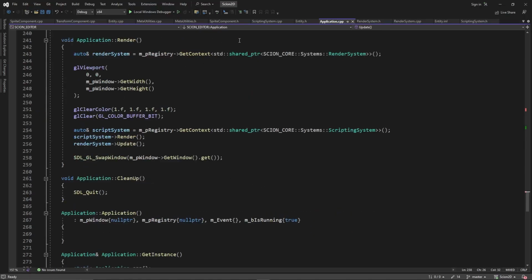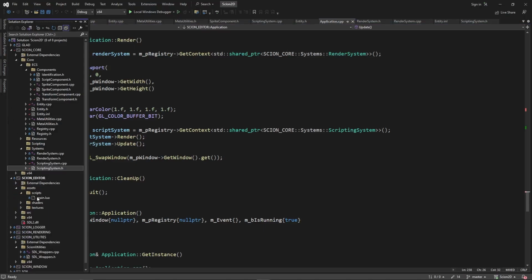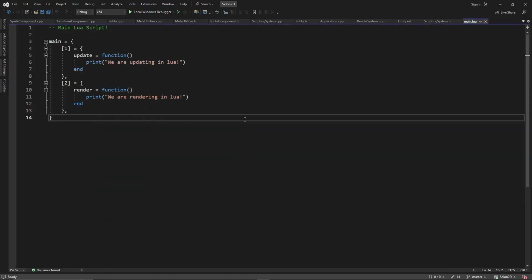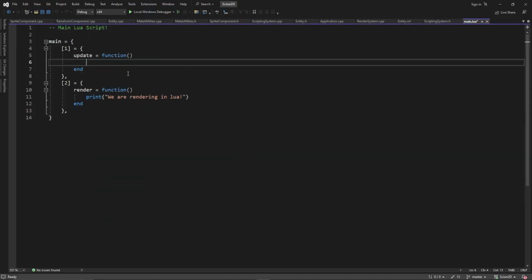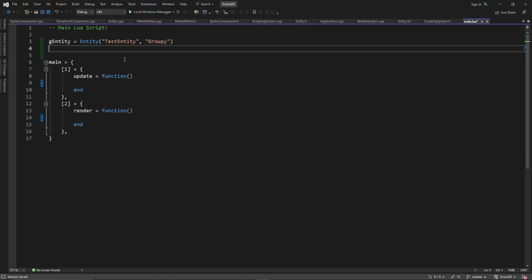I believe now we can go to our main.lua. Where did we put that? We put that in the editor assets. Remember, this is all for testing still. So main.lua. Okay. So now that we're in main.lua, let's get rid of this. We don't want to print anymore. And so the first thing, we'll just make a global entity. We'll call it JADE-ite. And that's just equal to entity, and we'll send in test entity, and give it a group of groupie. Groupie, baby. All right. So if everything was bound correctly, this should work, creating an entity for us.